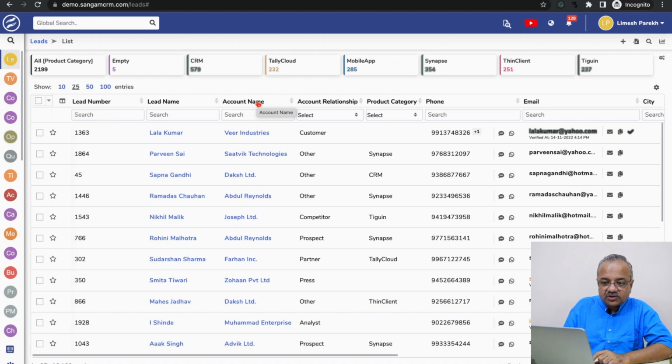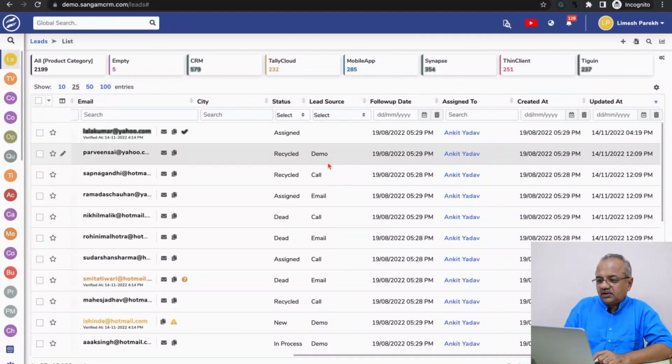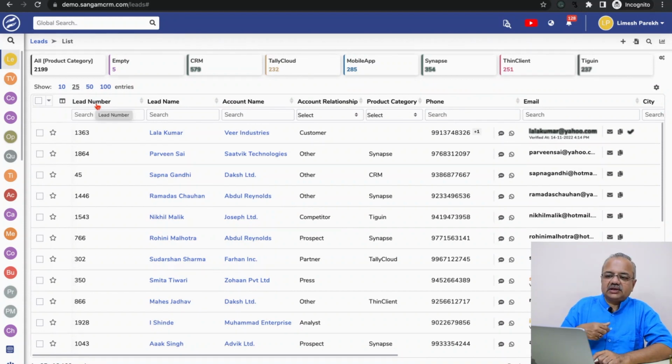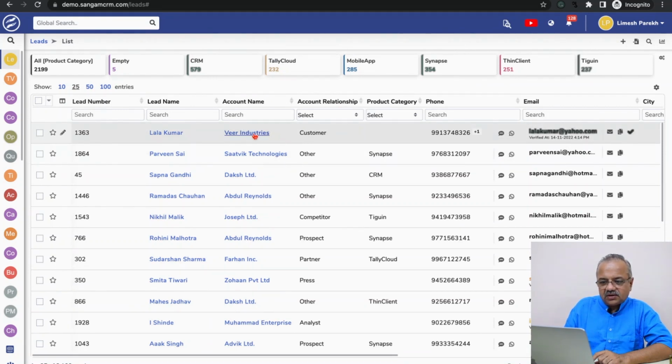Now, as you click on any of them, the field will be sorted accordingly. If you want to see on which field it is sorted on, the last field entered. So if I click on lead number, it will be sorted on lead number. If I click on account relationship, it will sort on that. I can also click on any of these links, so it will open that particular record.